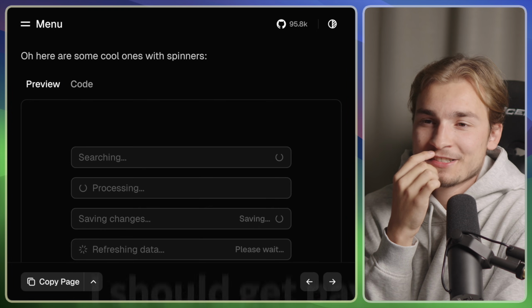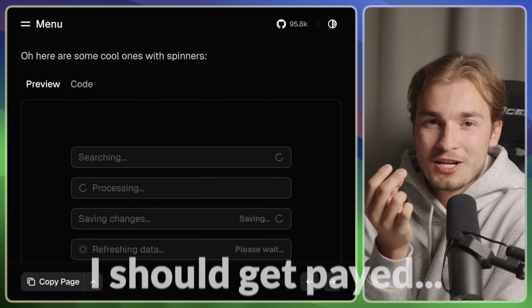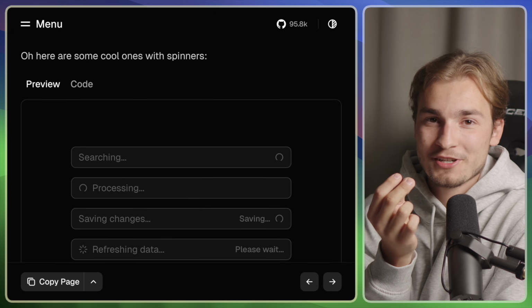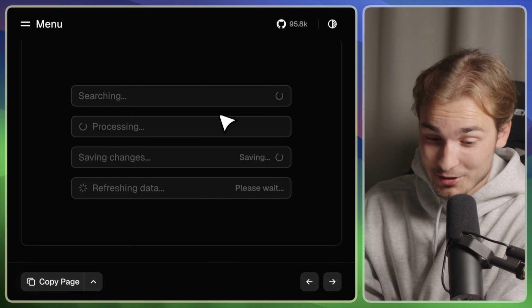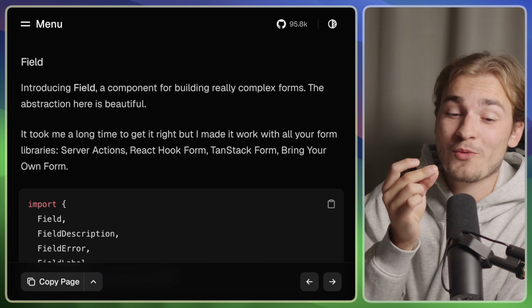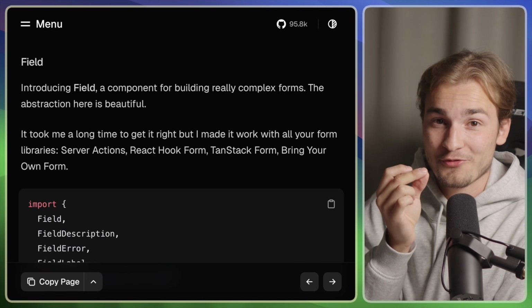I feel like I advertise it a little bit too much, but I really think that these components are very, very cool. So let's move on with some loading states, for example, inside of the inputs. Also pretty nice if you submit something. And then we have a really powerful component, field.